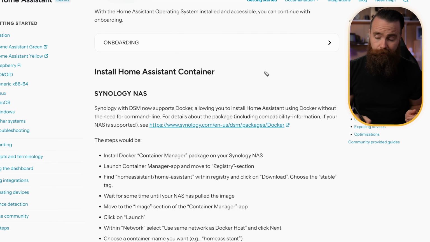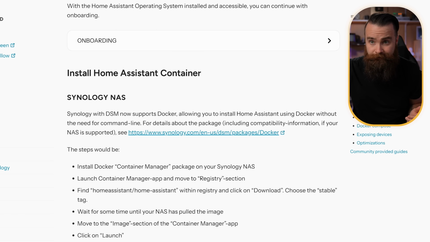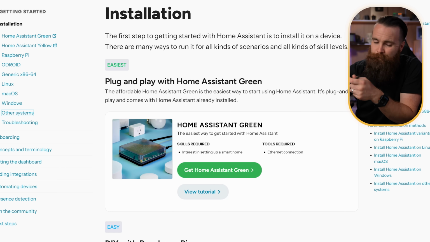So enough talking about it. Let's get Home Assistant set up right now and start our mission. Now again, you can install Home Assistant anywhere. You can install it on a Docker container or even buy a pre-built system, plug and play. But that's boring and expensive.